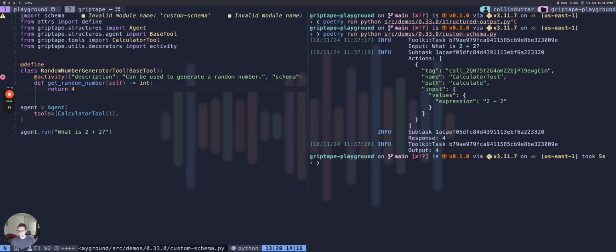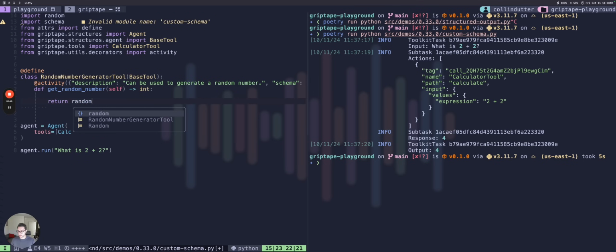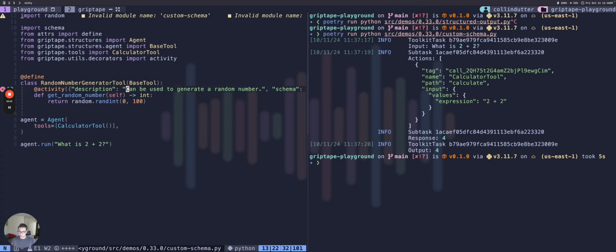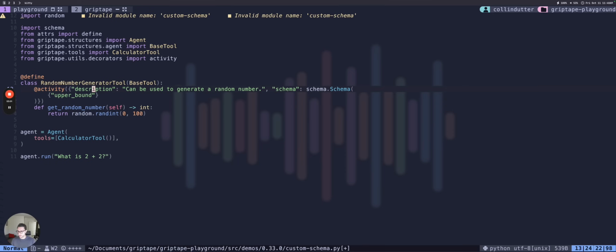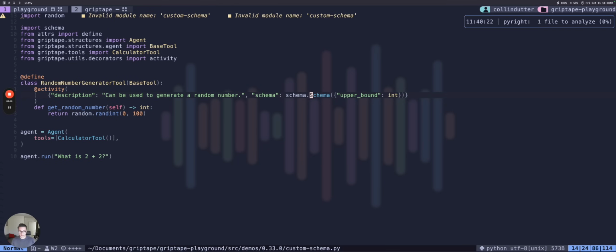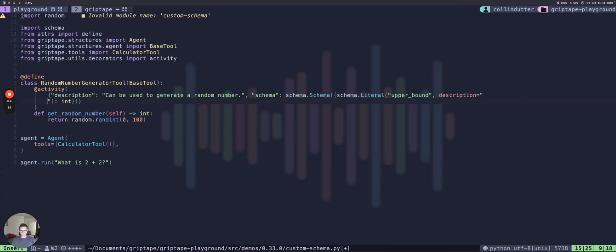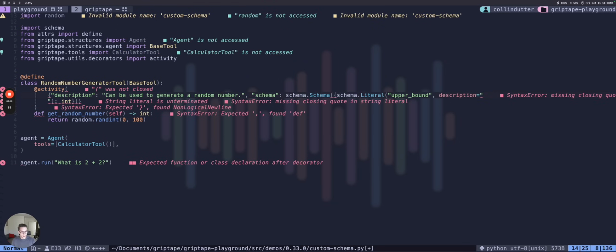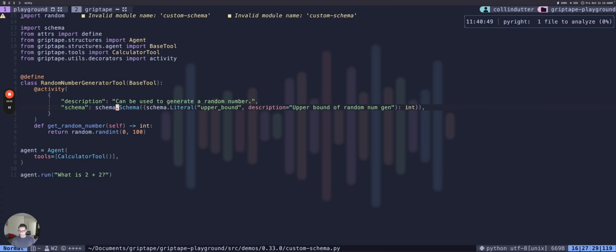All right, so let's actually make this random. We'll do return random randint. Let's maybe say the upper bound, and that's an int. Actually, we're going to give that a description so we can use this literal, which lets us provide a description of what this field does. Description equals: this is the upper bound of random num. Okay. So it's a schema. It takes one field called upper bound. This is the upper bound, and we're going to pass this in.